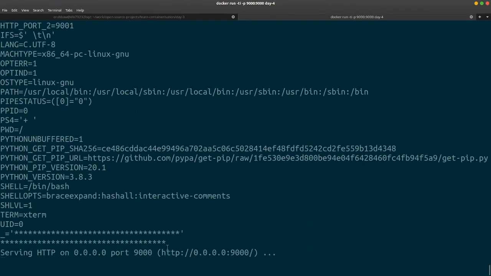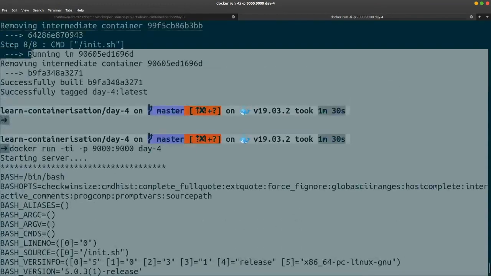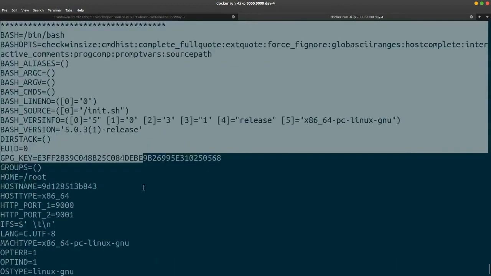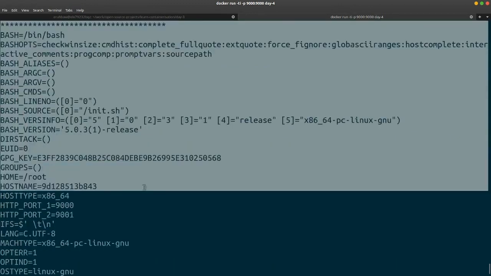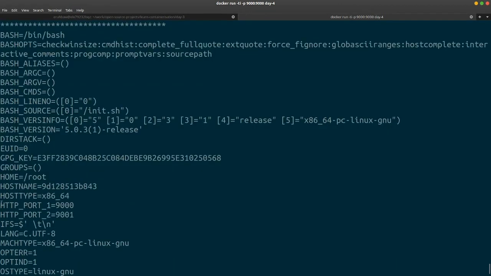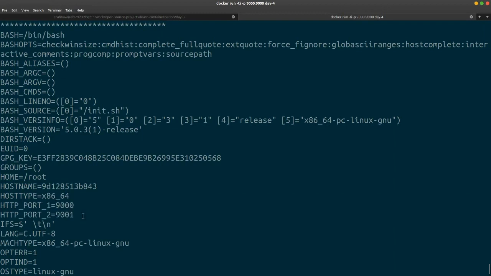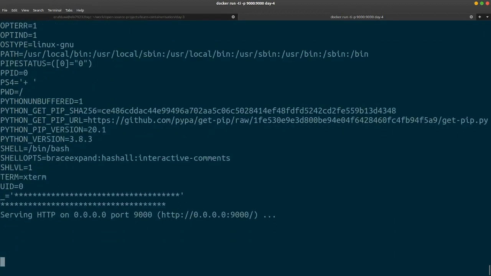It is running, and this output was just to show all the available environment variables with us. And you see we also have our own environment variables right here, and they have these values. So now, since the image is already running, I'm going to close this.